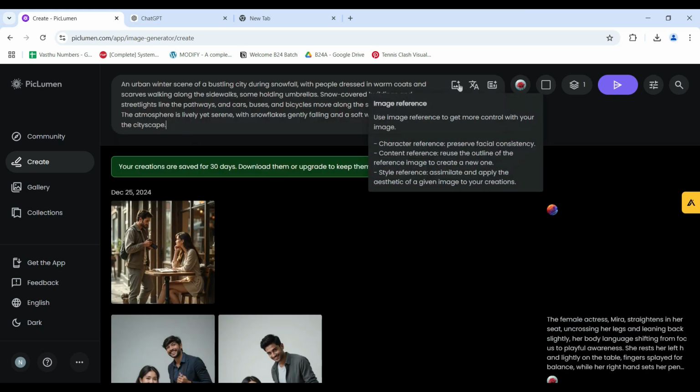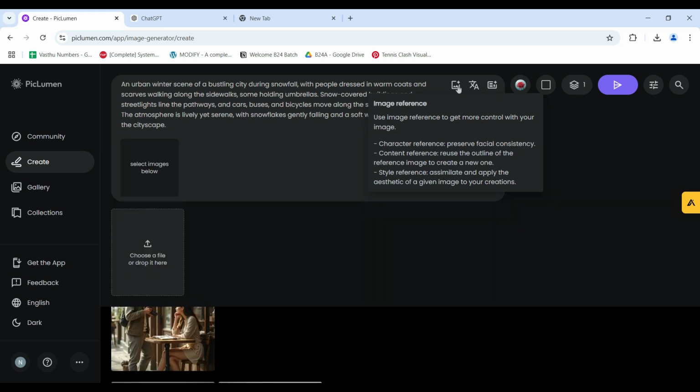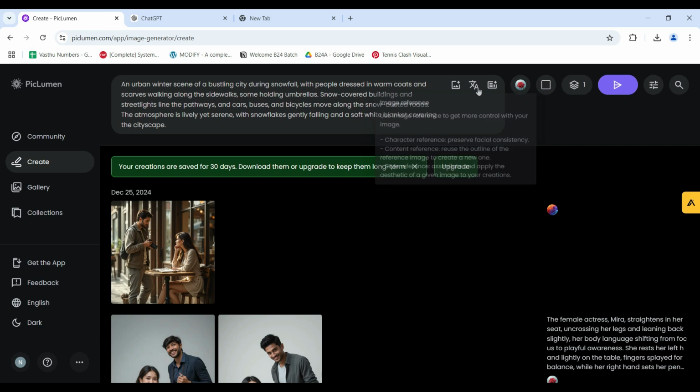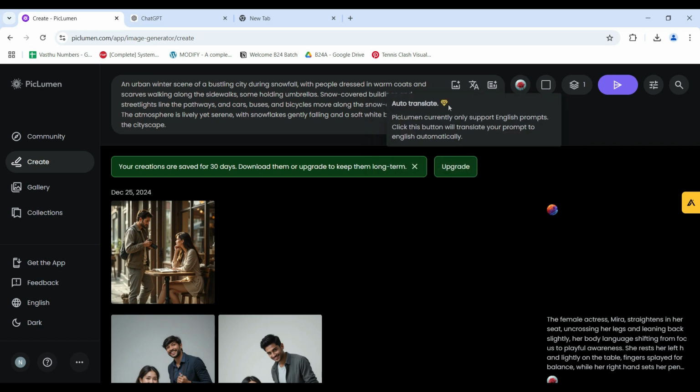These are the tools. If we have any image reference, we can give it here, but currently I don't have any image reference for it. I think auto translation is a premium feature. Other than English, if it is a premium version, we can give prompts in another language also. These are like premium features.